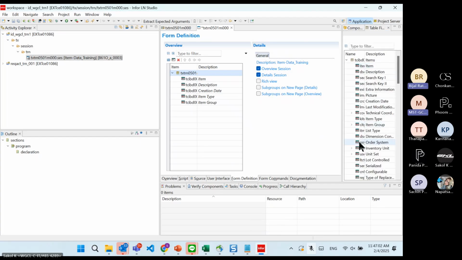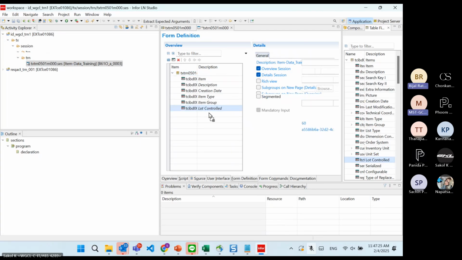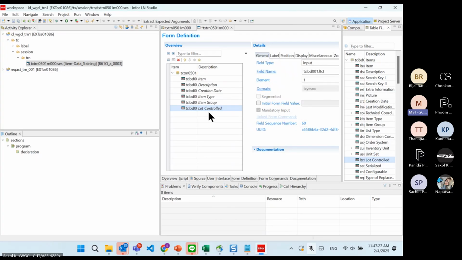Now, can you select any one field? Creation date is already there, right? Item group is also there. Select lot controlled. Okay, this one. Drag and drop below that. Leave it, it will appear. It needs to be joined with other tables.